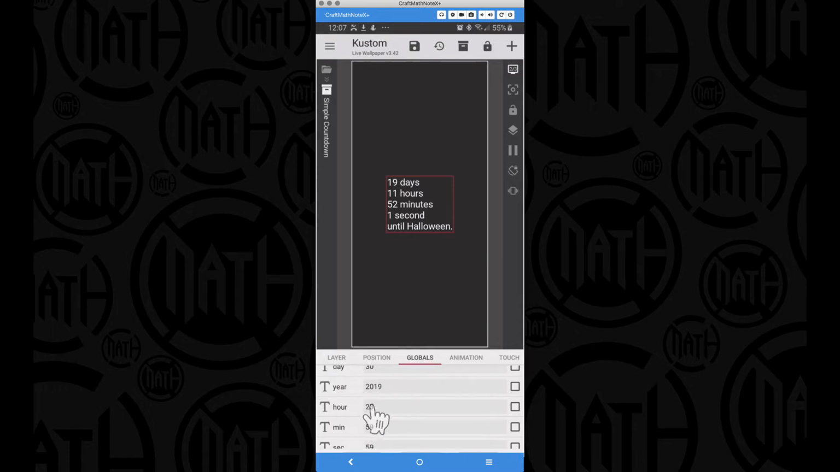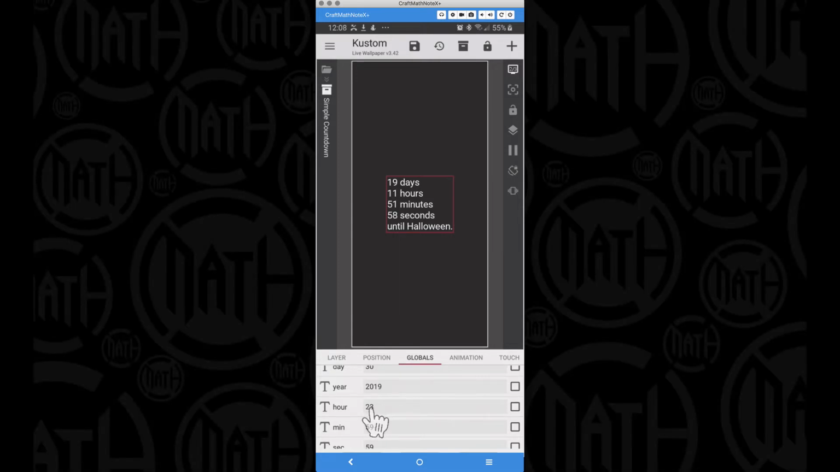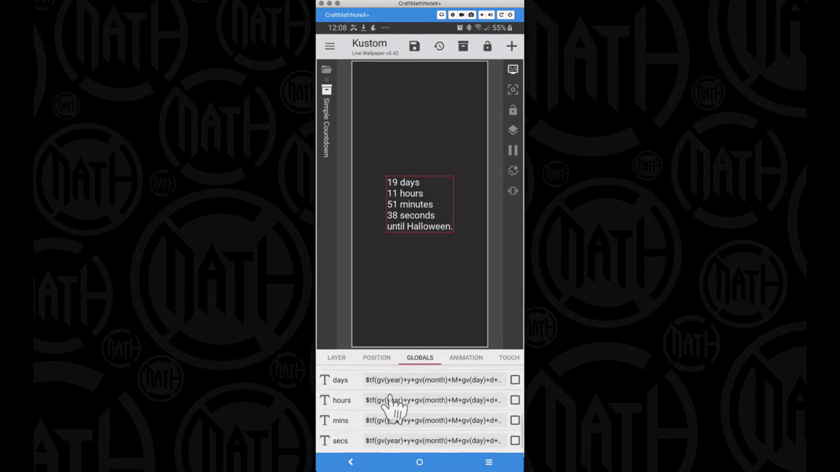So the 23 actually represents 11 p.m. if you're on an AM PM time. So 23 or 11 p.m., 59 minutes and 59 seconds. So pretty much the very end of October the 30th, and therefore it's going to go right over into October 31st, which is Halloween. That's how this countdown works. So this is where you manually type in stuff. We're going to come back and look at these four codes right here in a moment.